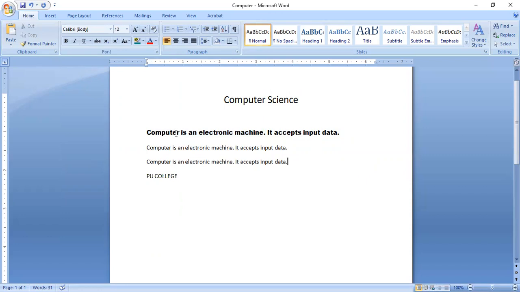If you click on the first sentence, you will come to know which style you have used. You just observe: you click on the first sentence, you go to the font name, and you will come to know which style is applied. And if you click on the second sentence and go to the font name, you will come to know which font name is applied for that.